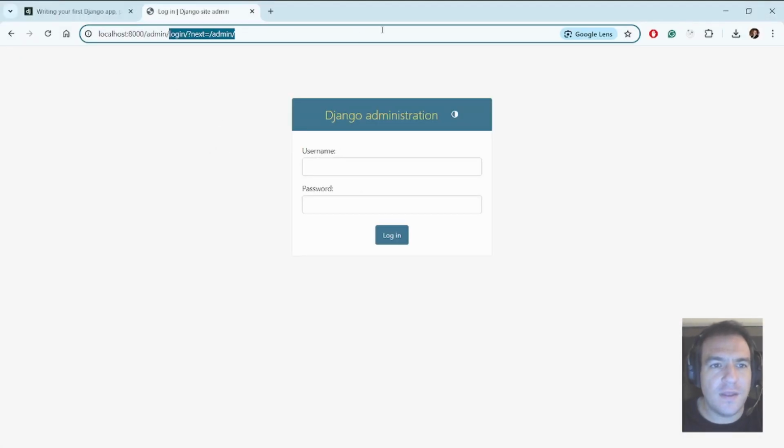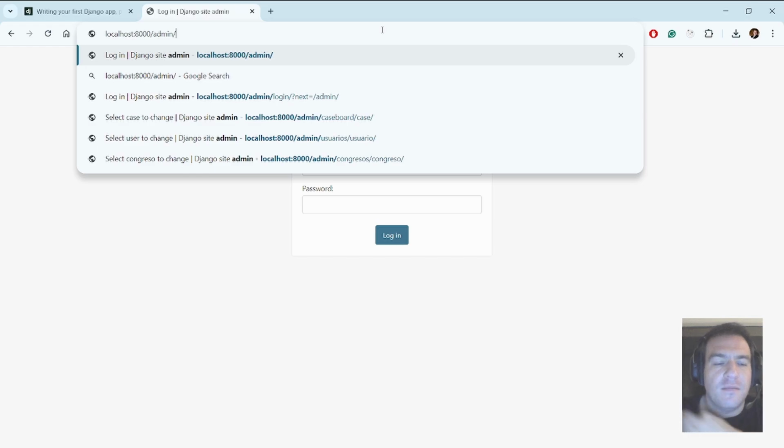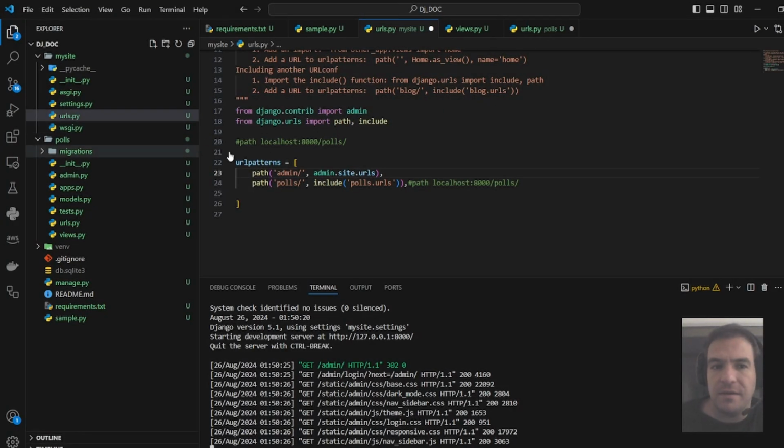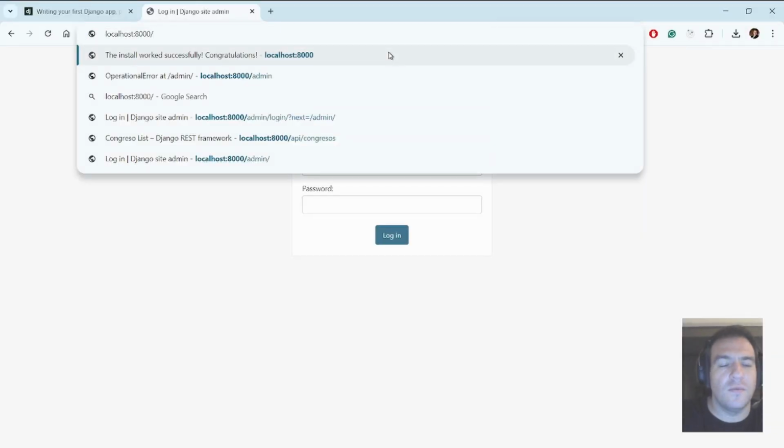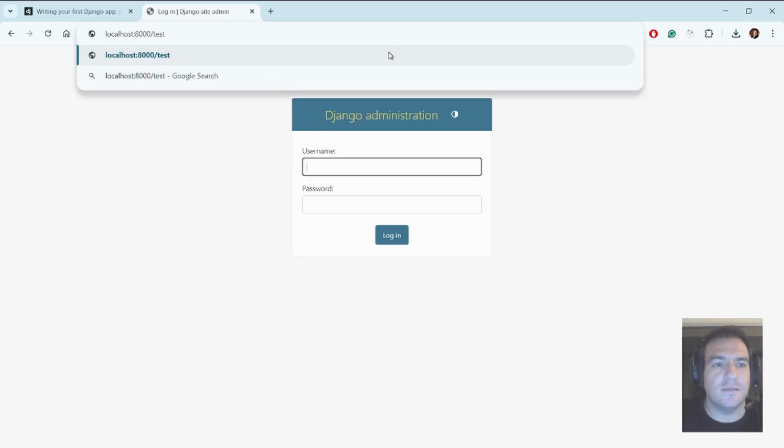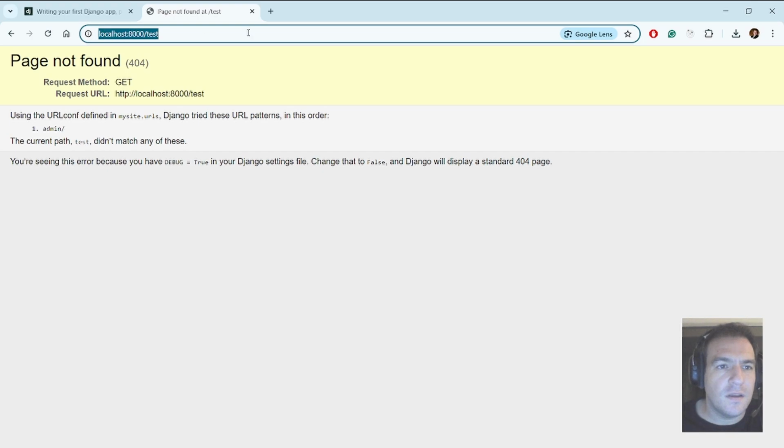So when we went to the admin path, what Django did is it looked for this localhost admin and started trying it on every path that it has. In the first path, it found it and gave us this view, which is admin site URLs. It went to another place. But now we're gonna try something different. We're gonna try just localhost with the word, I don't know, test.